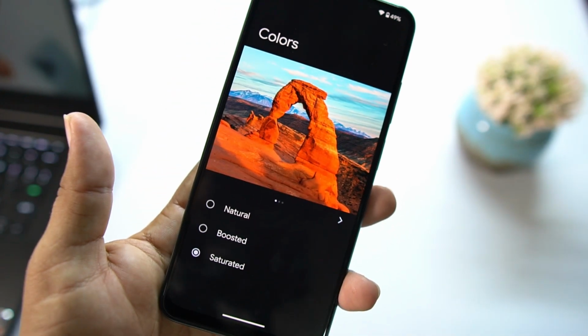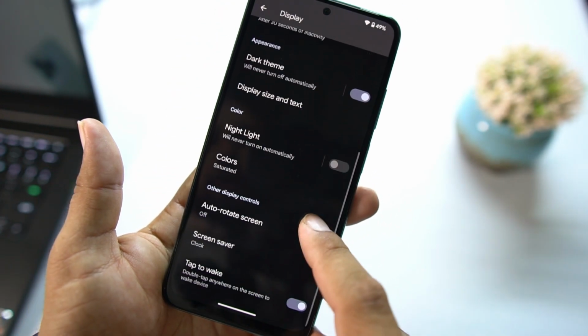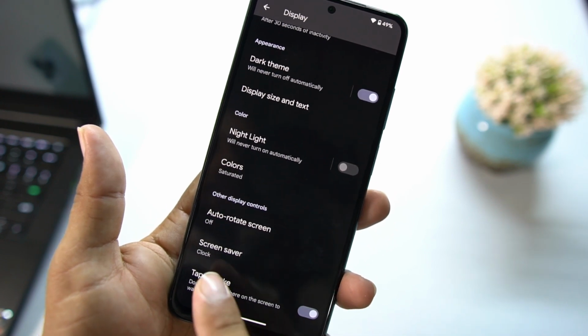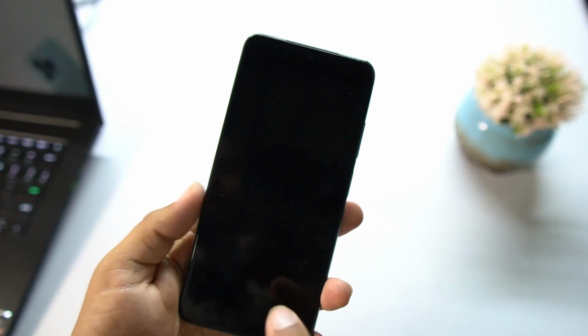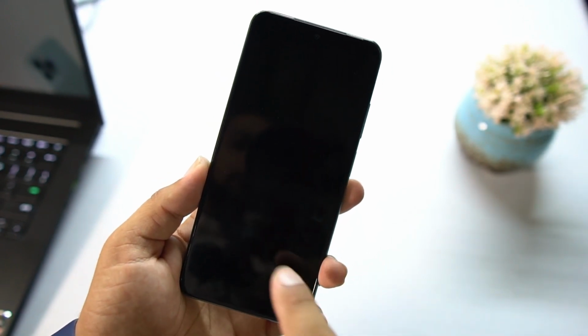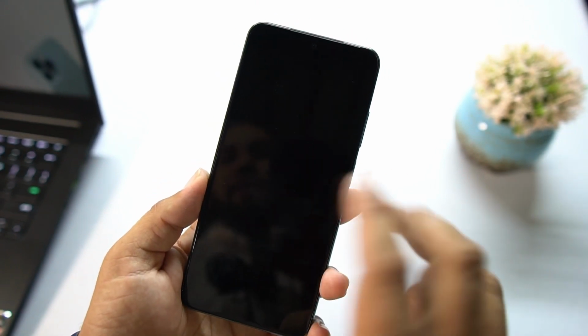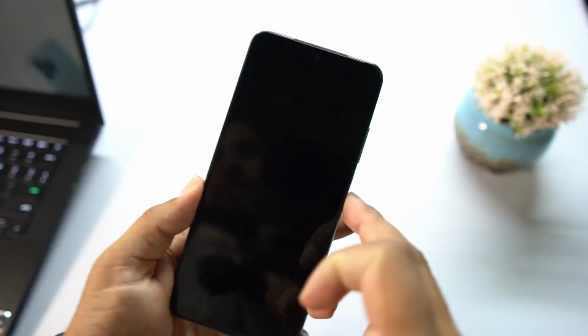You can change the color profile right from here. Then we have auto rotate screen, screen saver, and tap to wake on the screen. Just tap twice and it will wake the screen, but it is not working.